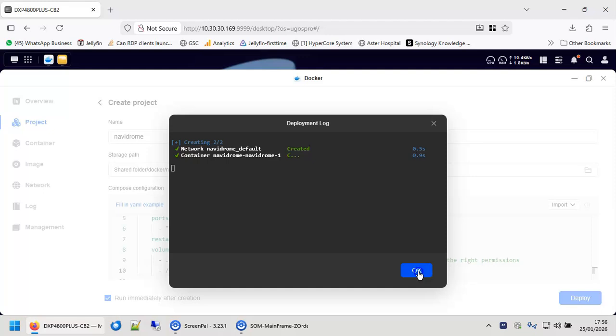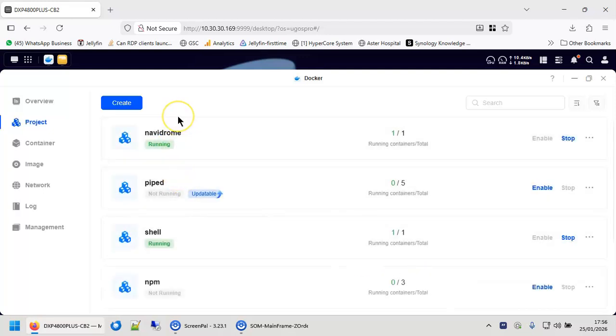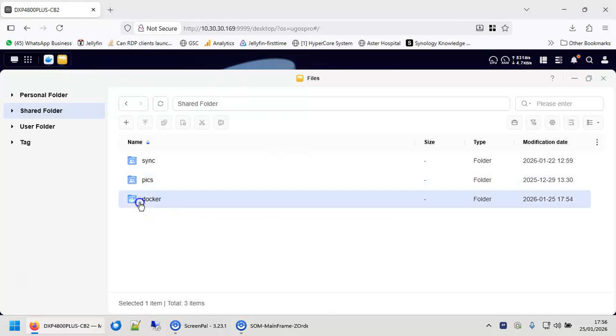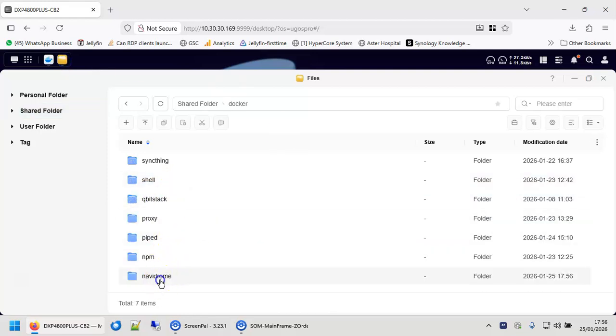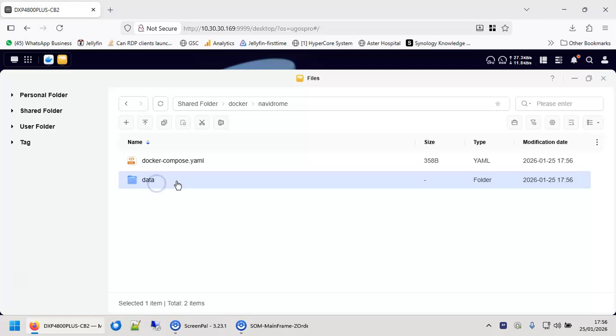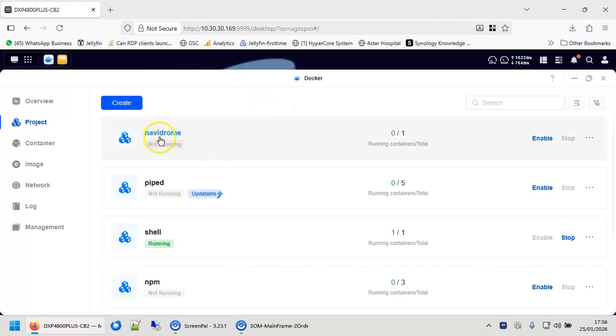Okay, it created the container. Now I told you that we have to set the permissions on a folder, right? Which folder? Go to Docker, inside Docker Navidrome, inside this the data folder is automatically created. This data folder has to have the right permission. We have not set it, so let's see what problem you might run into. Okay, so see, Navidrome is not running.